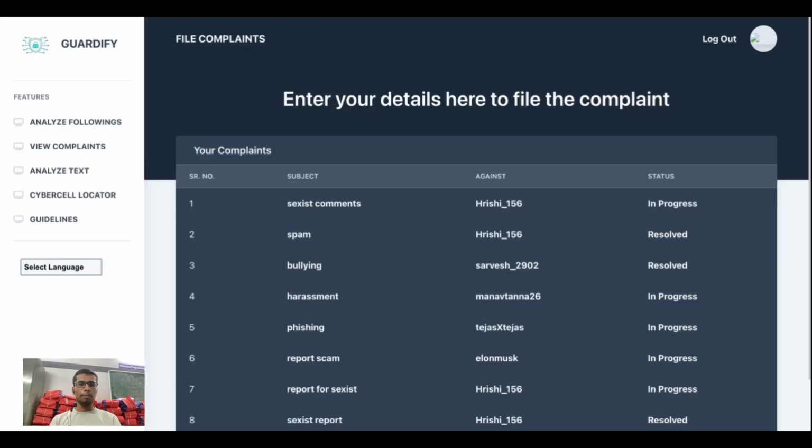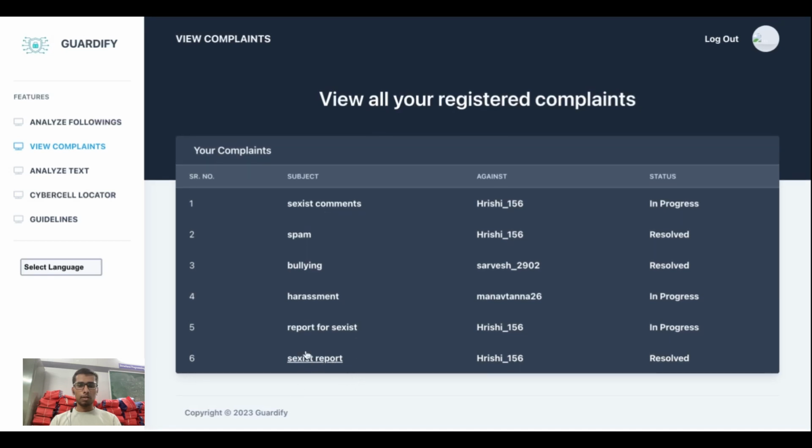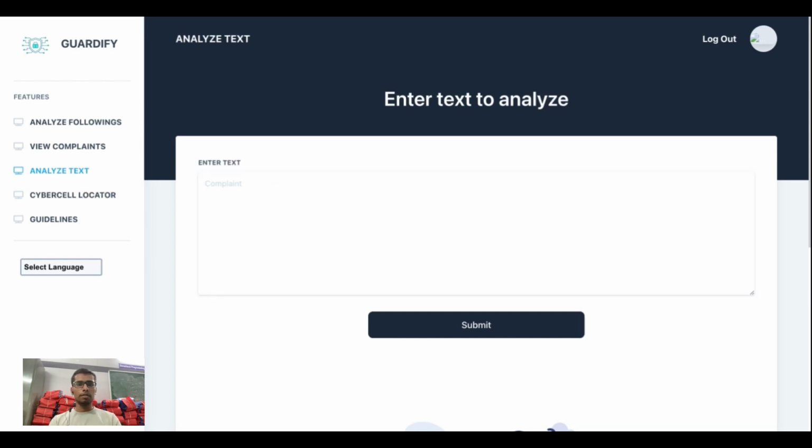And then we go back to this page. Now I will click on the view complaints page, and I can see that the particular complaint that I have created is resolved successfully. So this was our one feature. Now moving ahead to analyze text. This feature is for when we sometimes get tweets in a different language that we cannot understand. To handle this, we are giving this feature over here.